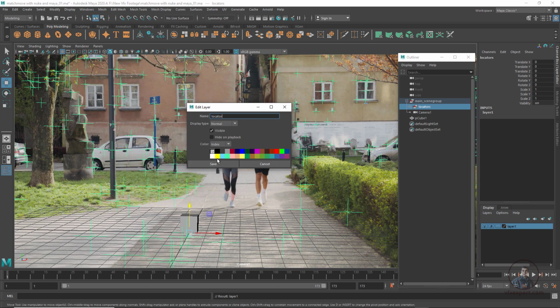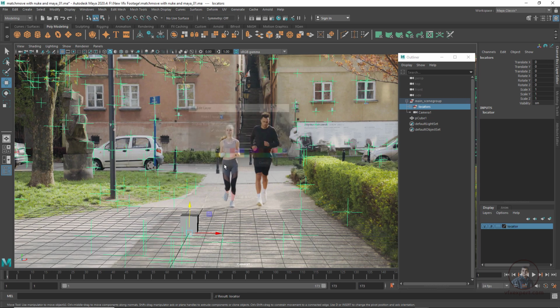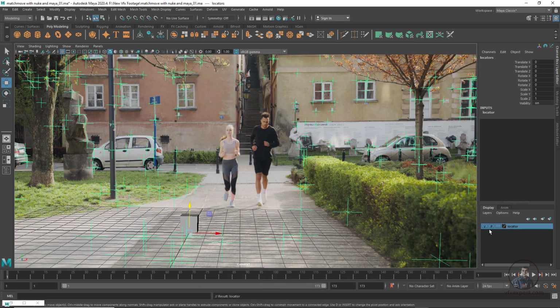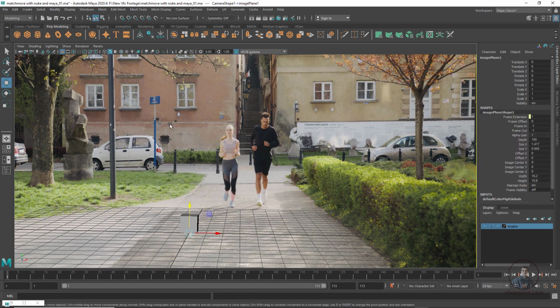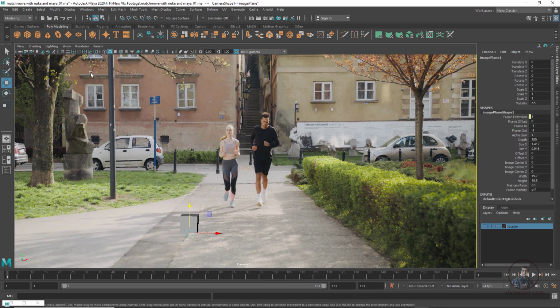Even if you want you can simply change color from here. So just simply save it here. So now hide these locators. Even if you want you can also hide this grid. So from here you can hide here.